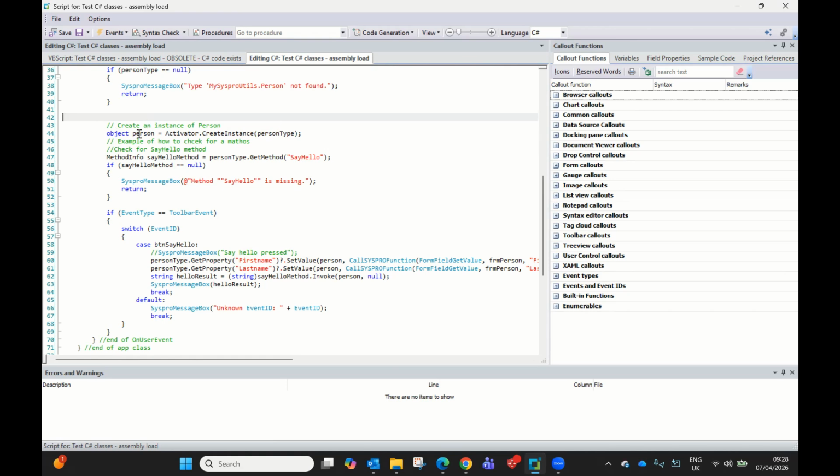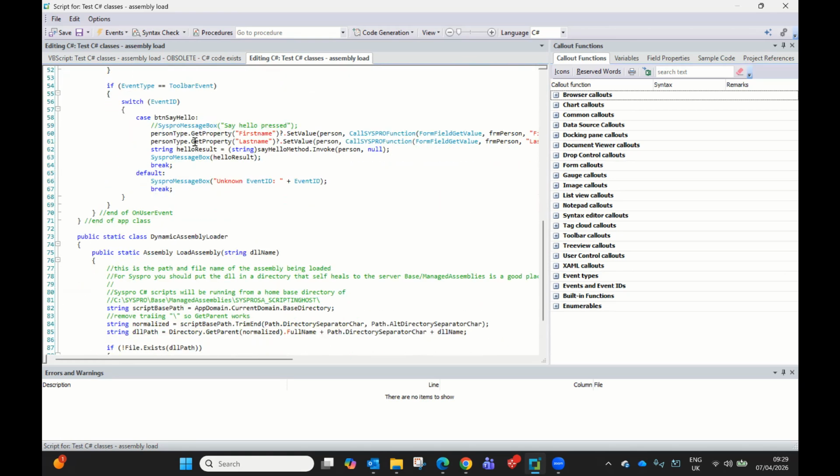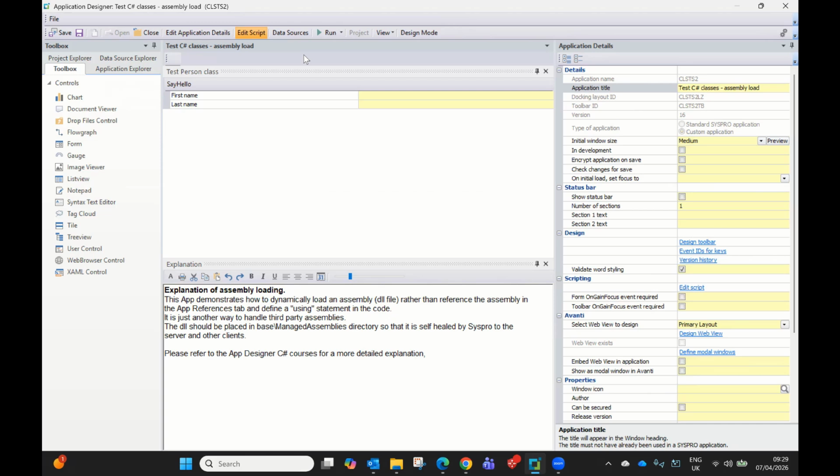And then once we've got that, we then say, I'm going to want to check whether the method exists, the say hello method. If it does, then it'll continue. If it doesn't, it says I can't find it. So again, as another level of checking, we've checked, does the DLL exist? Does the class exist? Now, does the method exist? And now that we've got it, we can get properties from the form. We can fire up our say hello method. We're invoking the method. And when we run this code, it works exactly the same as before. So just bear with me.